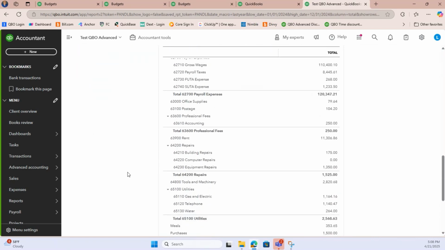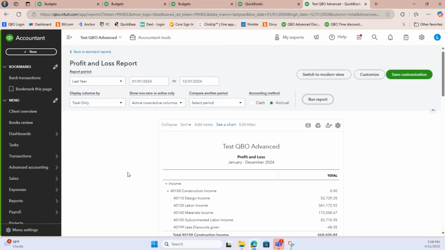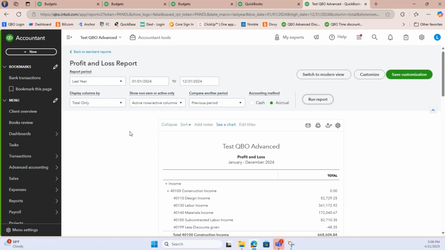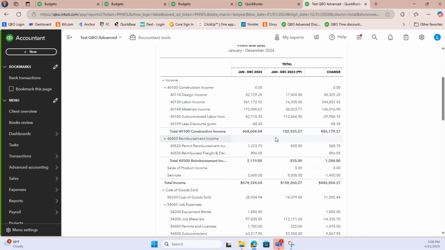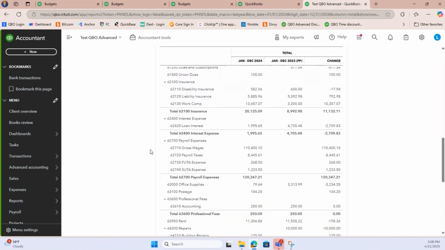And I'm able to see, okay, here's the P&L for last year, but how did it compare to the prior year? So I'm going to actually compare it to another period. And right now I'm going to say prior year and change. I always put the change in just to say, okay, how are we doing? Great, income was up. And going through and having that comparison.